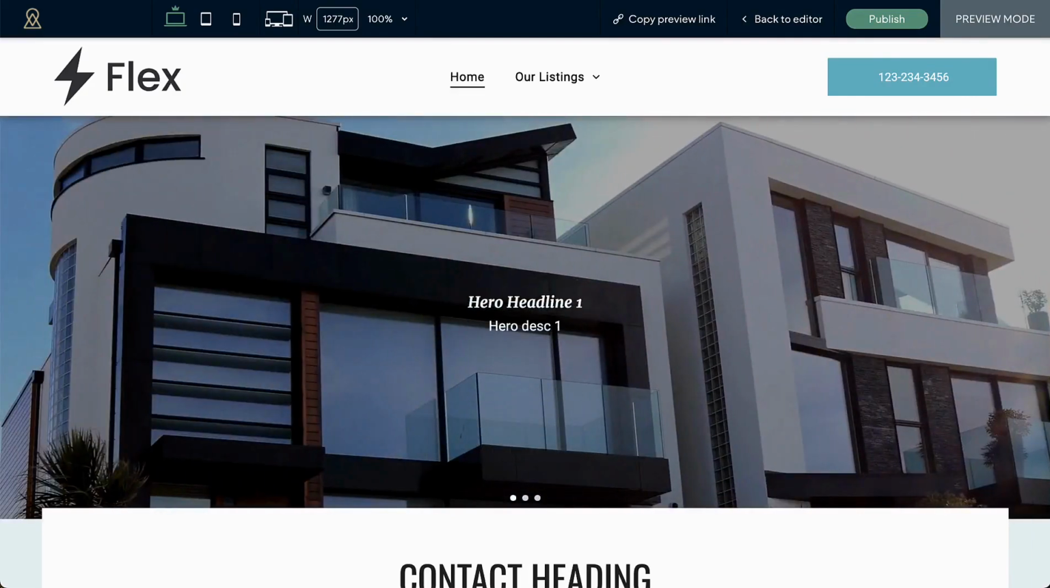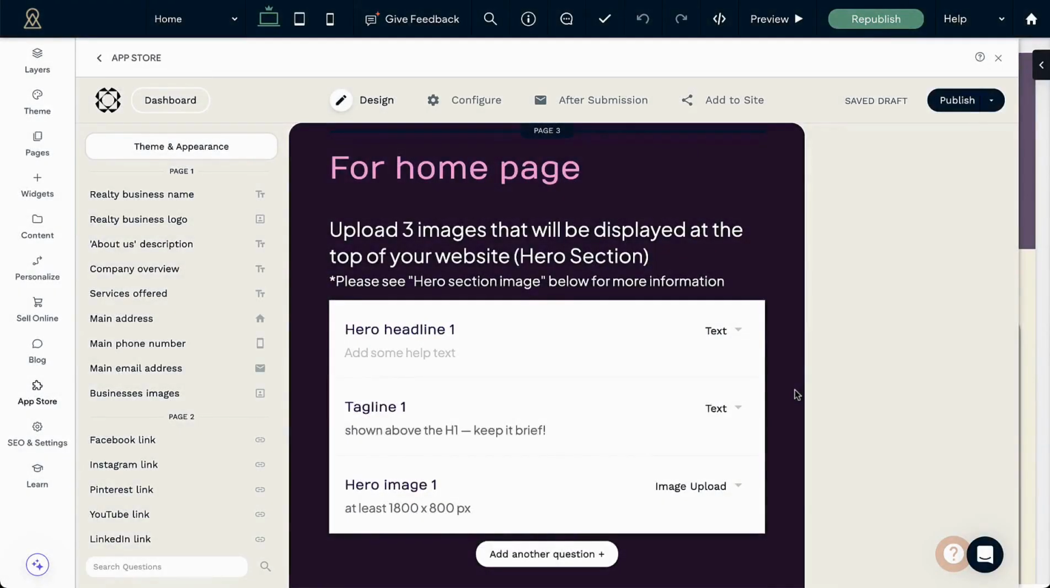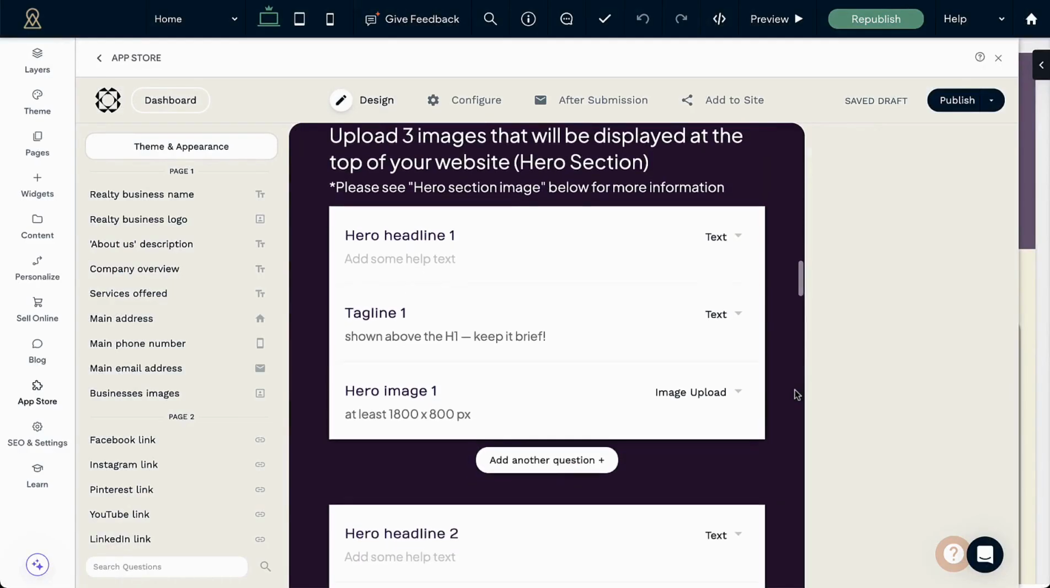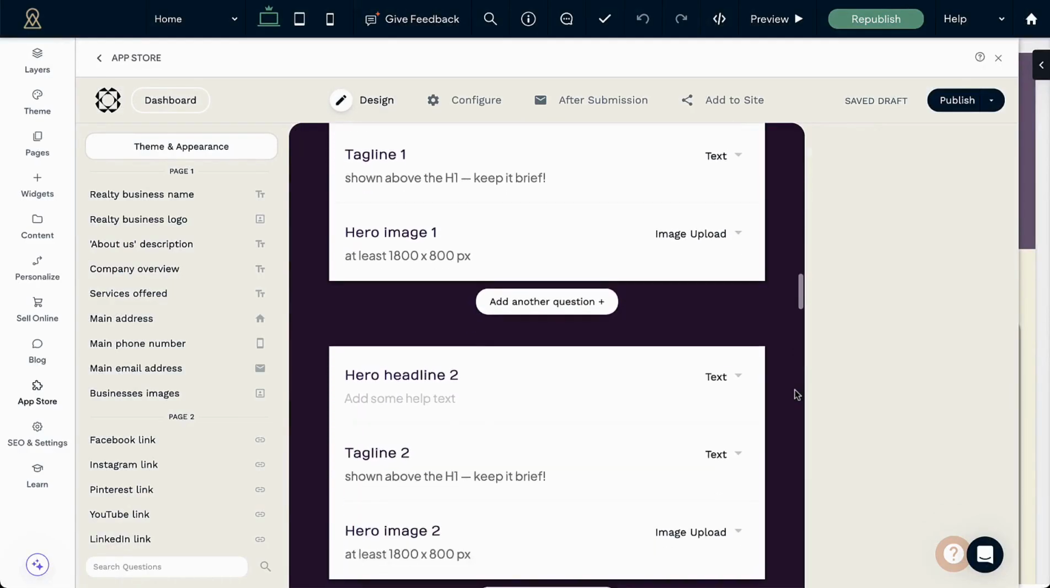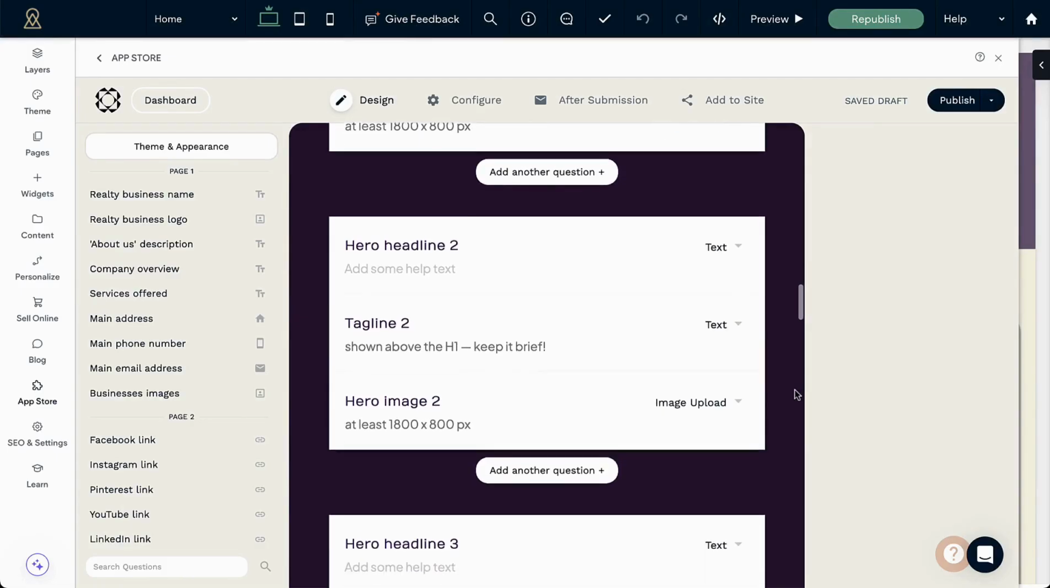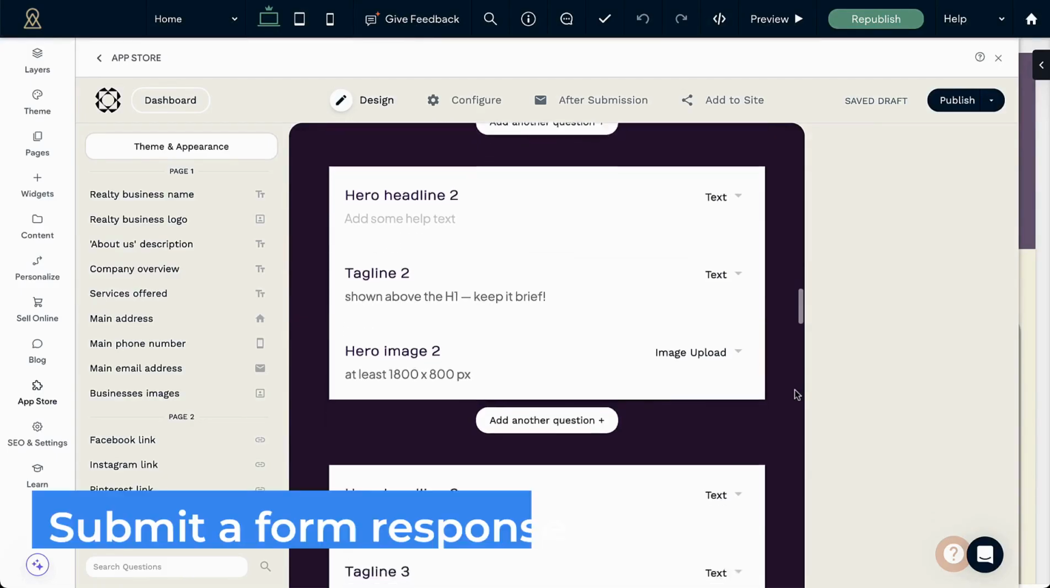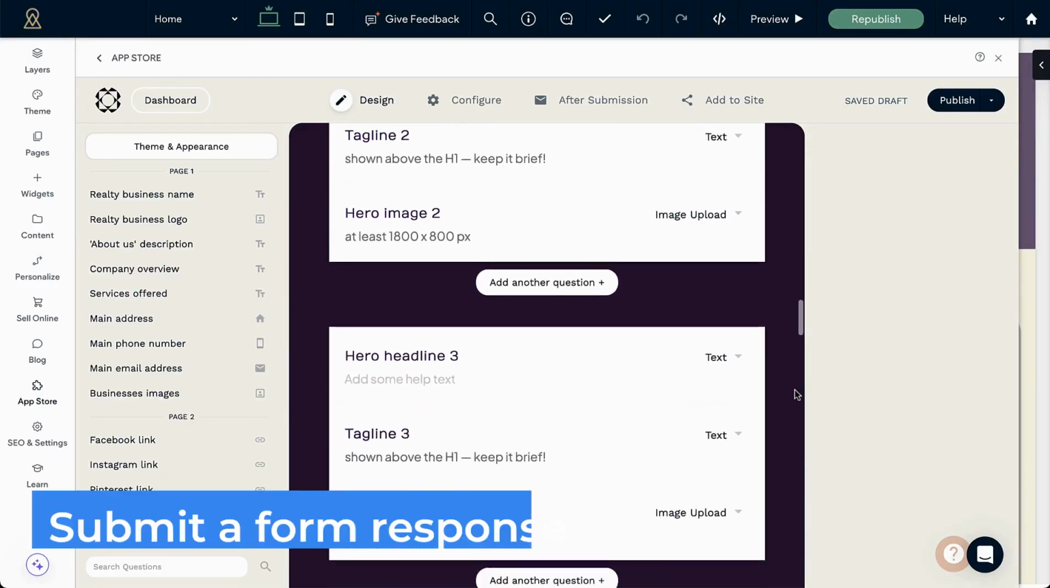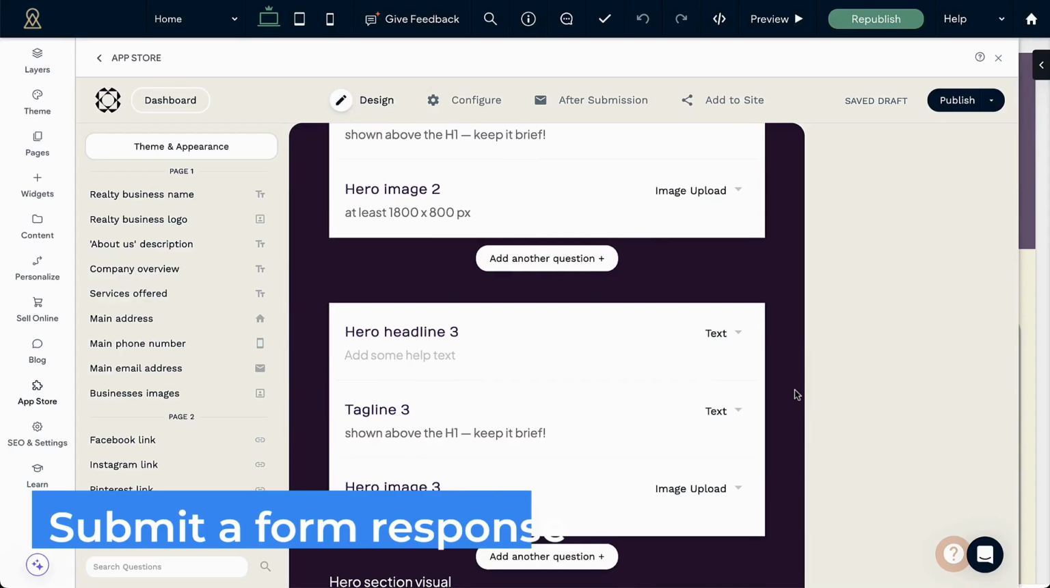The last thing you want to do is head back to your form and make sure you create an item for each image and their corresponding fields. Each image will need a field for an image, a title, and a tagline or description. Now, before you head over to Zapier to start building your new workflow, be sure to visit your intake form and submit a test response with some sample data.